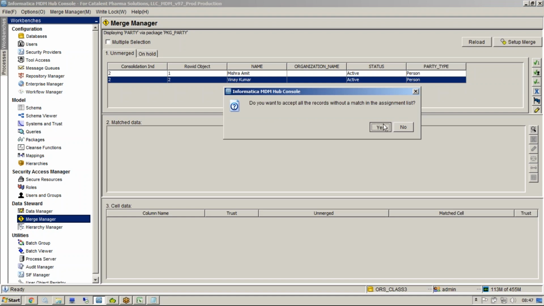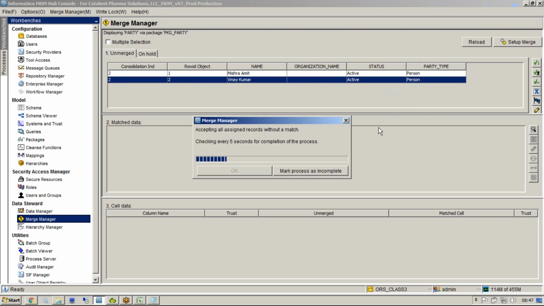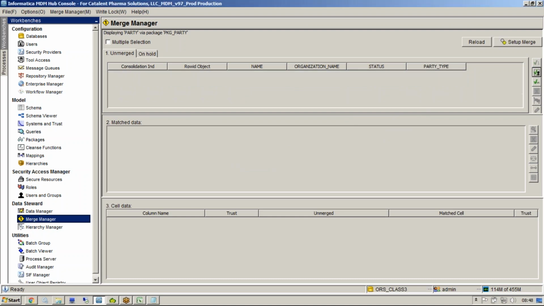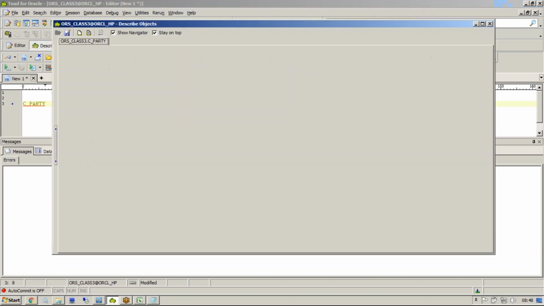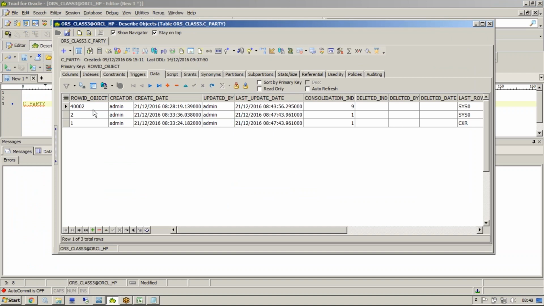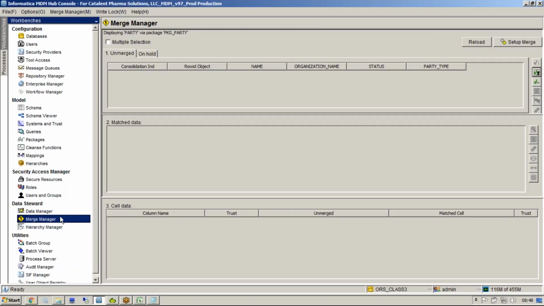Now if I do that, consolidation indicator will become 1. If it becomes 1, you will not see the records here anymore. Why? Because this tool is only dedicated for consolidation indicator 2. So if I say yes, it will be gone from here. See, it's gone. And if you check in database, see here, 1 1. Okay, that's what the data manager merge manager does.